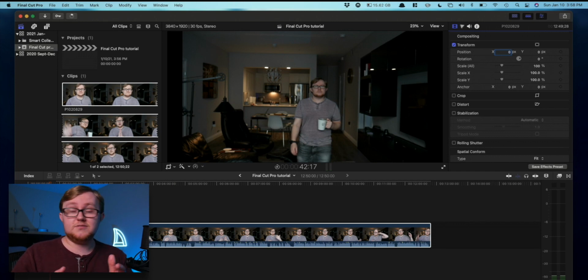This is where your footage is gonna live. This is where your project is going to basically come together. Now let's come over here. This is the inspector window. Essentially, this is where you can edit the position of your footage.